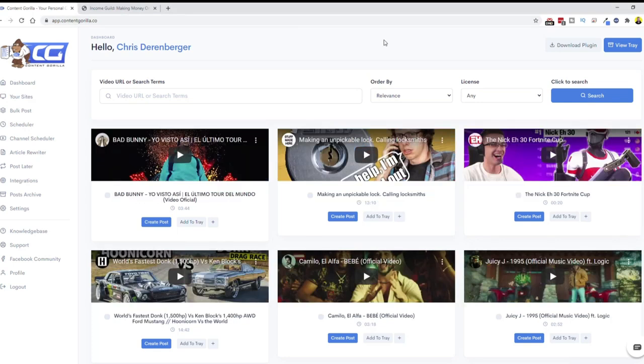So this is the dashboard of Content Gorilla. The first thing you want to do is come over here and click download plugin. This is going to let you download the WordPress plugin. You want to go to your WordPress site where you want it to post content to, upload the plugin, and activate it. And once you do that, you're going to come over here and click on your sites.